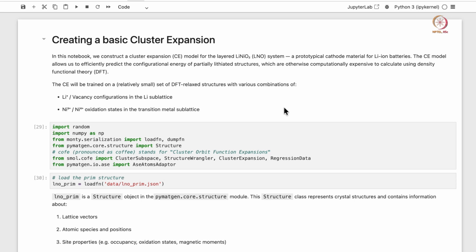So what we basically do is project our DFT energies onto these cluster basis functions. Once we project this DFT energy onto this cluster basis, we find something known as cluster interactions, which are also known as effective cluster interactions. Once we find the effective cluster interactions of any system, then we can use those ECI values to find the energy of any other configuration. Okay, so let us get started.